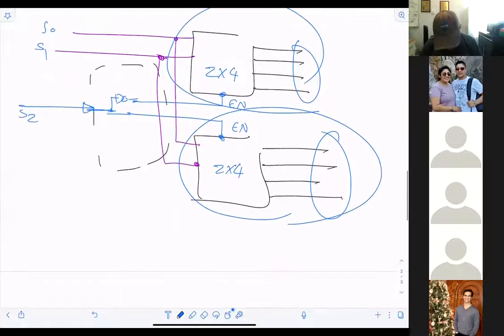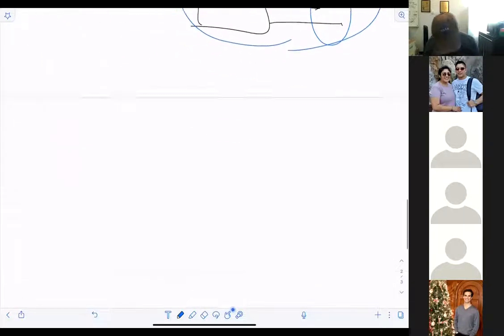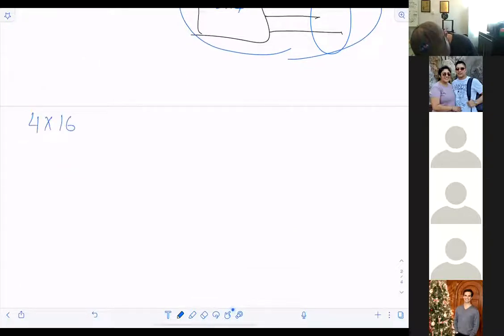Anyway, what about if I move to 3/8? Let's look at how this 3/8 will look, right? This is 3/8. What about if I would like to have 4/16? Do you guys agree? 4/16, how is it going to look? It's going to be 4 blocks, right?